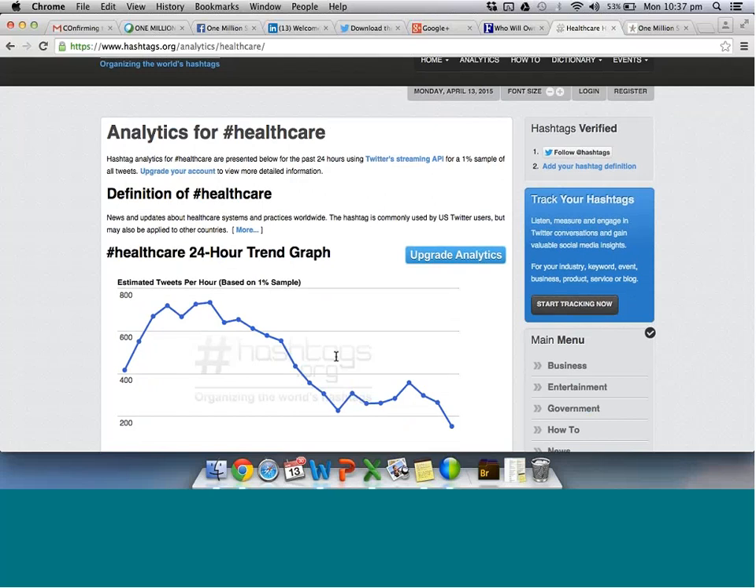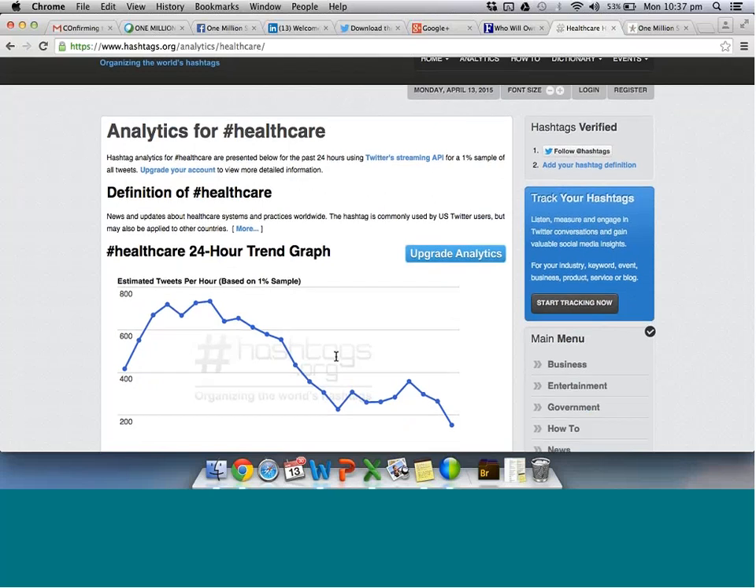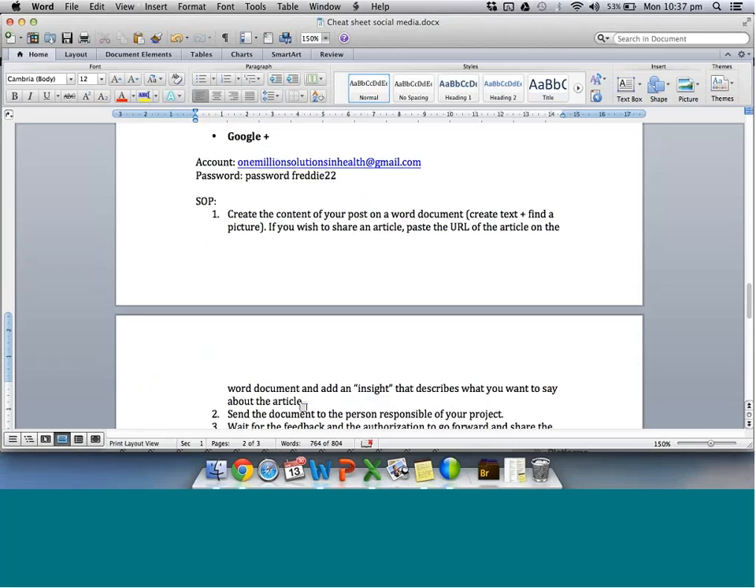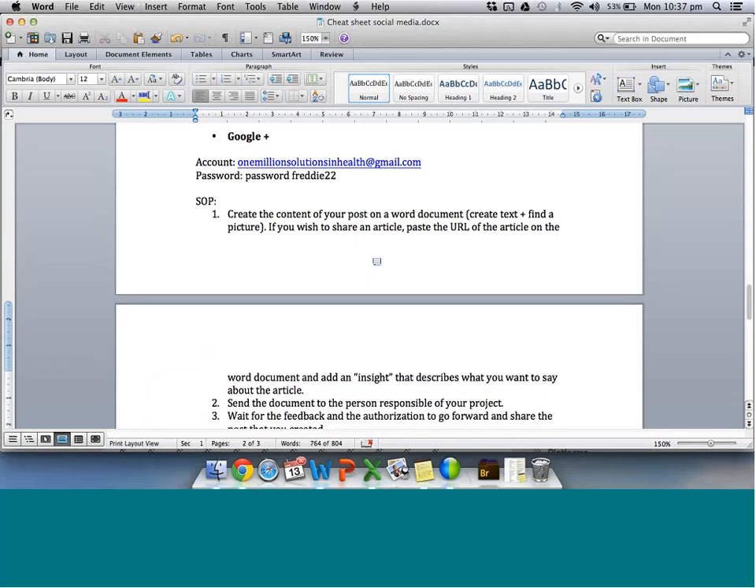So that's it for Google+. It's pretty similar to Facebook, I think. The goal is the same, we don't sell much on Google+. It's mostly to create engaging content, share articles, and create debates for the same purpose, which is to give value to the brand and show our expertise in different fields of healthcare, life science, drug discovery, whatever the topic is. Any questions about Google+?